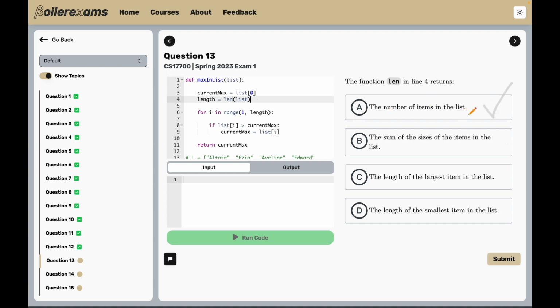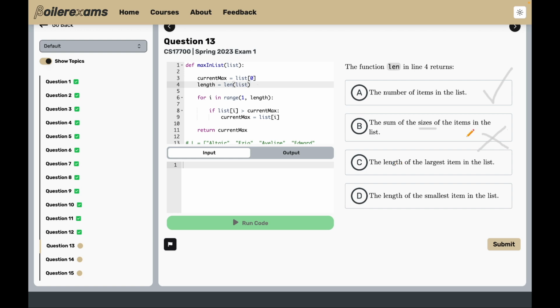We know this is immediately true. The sum of the sizes of the items in the list, so that is not true. We don't even know what the sizes necessarily mean. If we say we are summing the sizes of all the strings in the list, it is not true. It's just how many items are in the list. So B is not true.